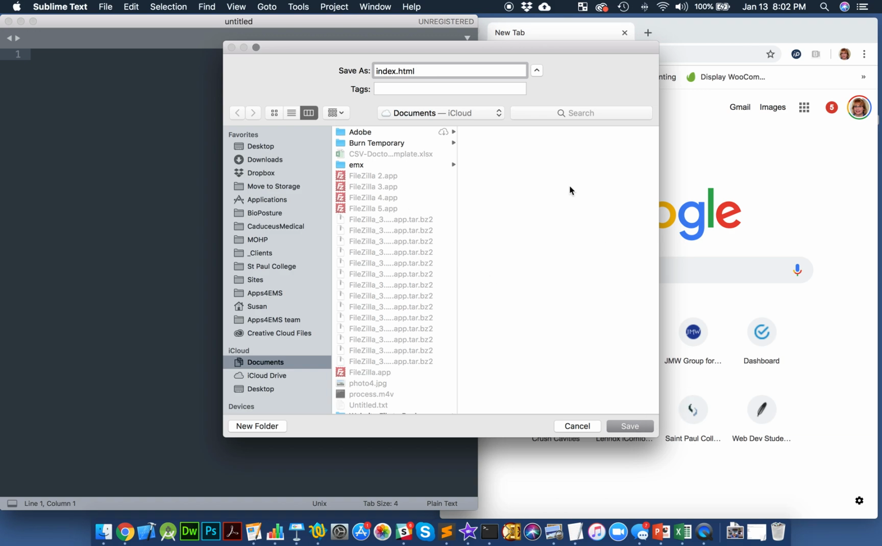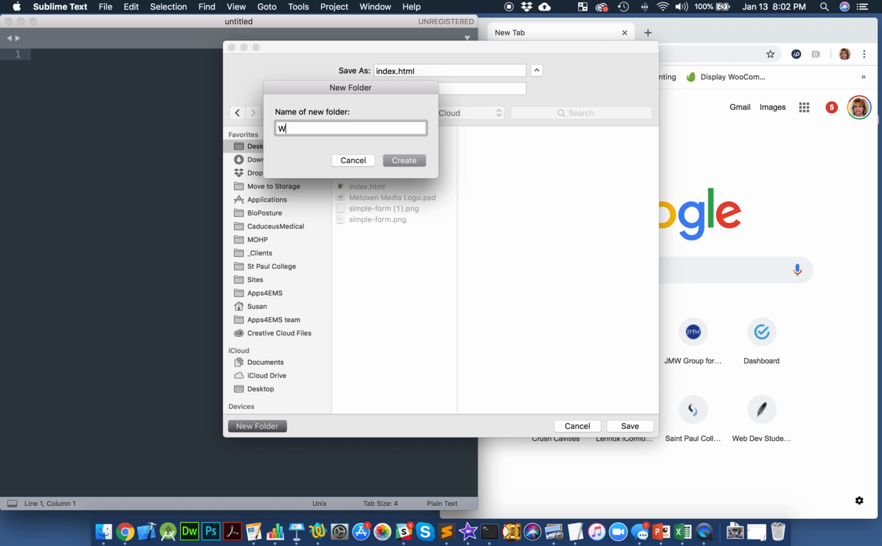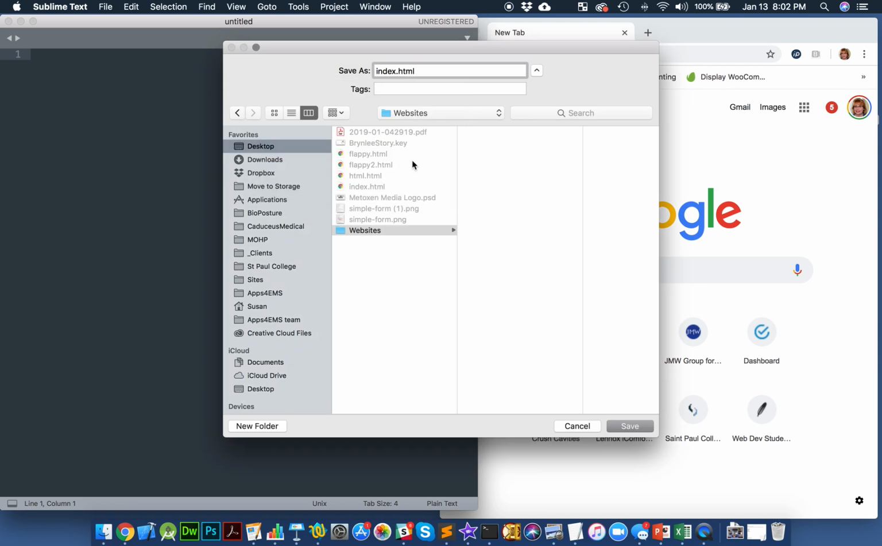Let me save. Oh, but before I save it, where am I going to put this file? I need to find it back. It's very important to have a clear place to keep your files. So I'm going to go to my desktop. I'm going to make a new folder called Websites. Websites plural maybe. Okay, create. All right, so now I have a folder called Websites, and I'm going to save index.html in Websites.